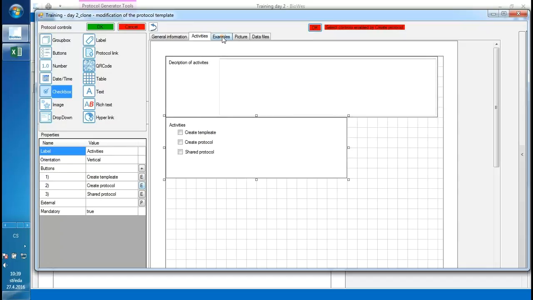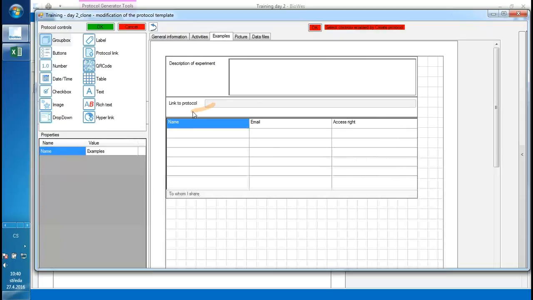So I will go to the tab examples, and I will click on the protocol link, and right now it's highlighted in red. So it means that if I check the checkbox create protocol, then this part of the protocol will be enabled. So I say okay. Right now I've finished the definition of what should be enabled or disabled.